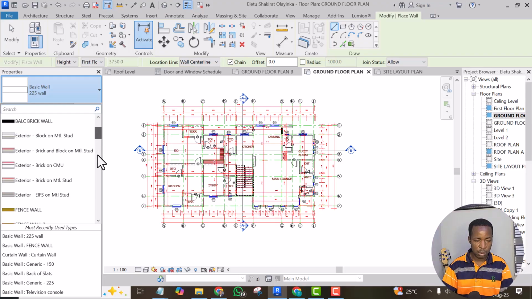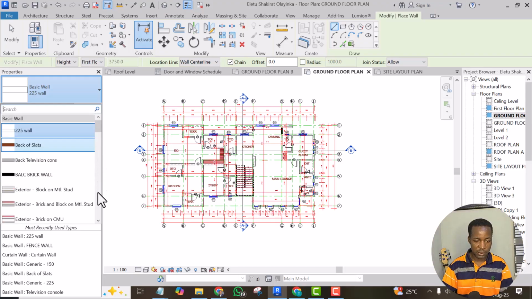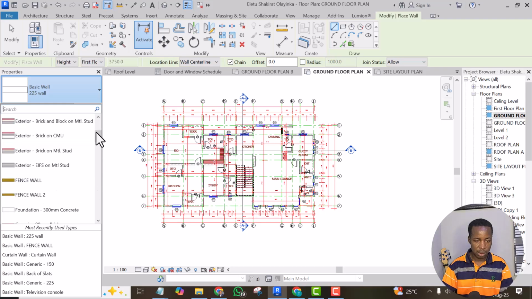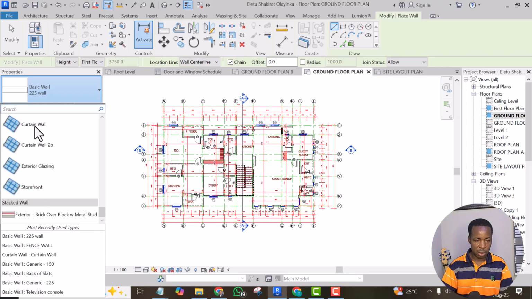Scroll down to the last part of it. Just scroll down towards the last part of it. You see the cutting wall we have here. So if none of these are in your own Revit, it means that the template you are using doesn't have those cutting wall families.